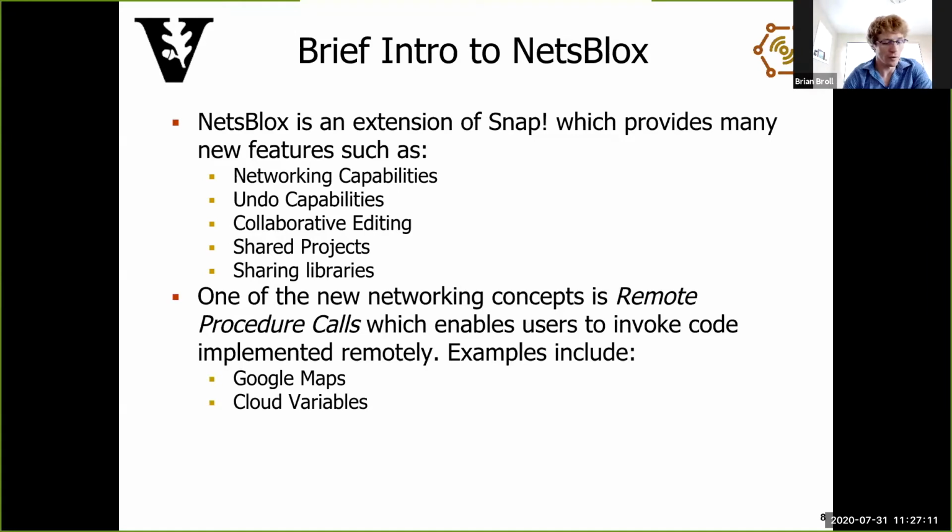Now, the one of these new features that's most noteworthy for our usage is this concept of remote procedure calls. Essentially, this enables users, within NetsBox, to have a block that behaves a lot like a custom block, but the implementation is running elsewhere. In other words, you run the block within NetsBox, and then it runs code on the NetsBox server or some other machine, and then can give you the results.